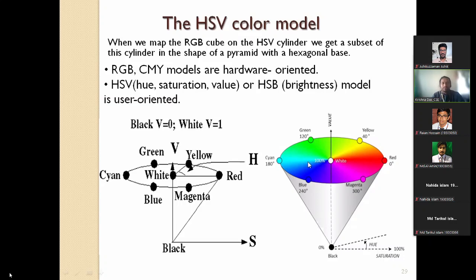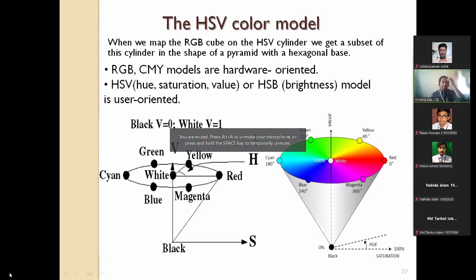It should not be the pure color if the saturation is not 1. So to see any pure color, out of the six, with the saturation at 1 and the value at 1, then we can see the best one. And the black and white depends on the brightness that we have said about V. So this is the HSV model.